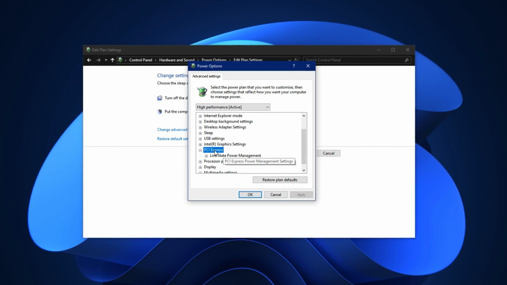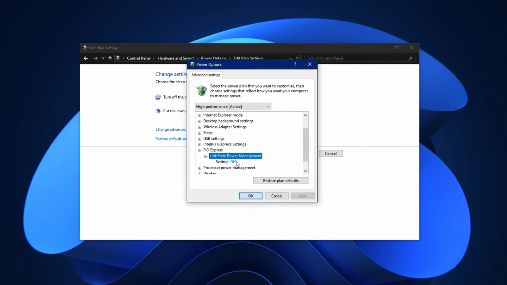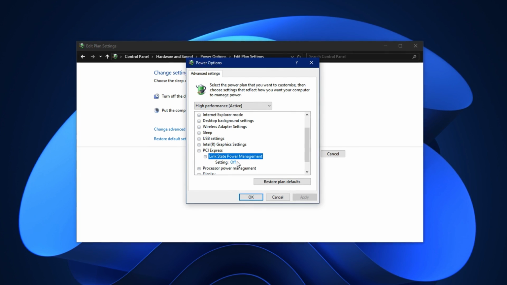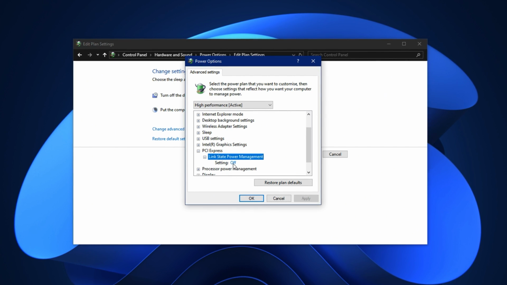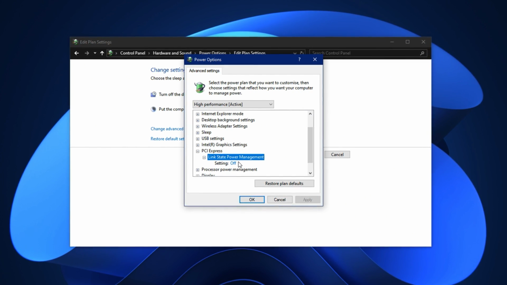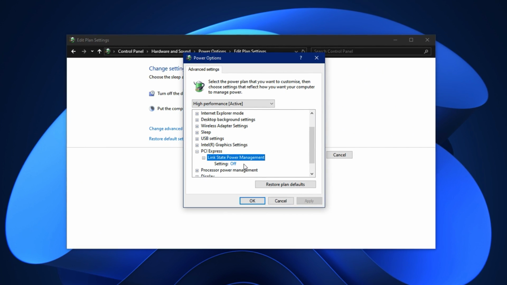Now, scroll down and expand the PCI Express section. Under it, you'll find Link State Power Management. Set this option to off. This setting disables a power saving feature that can cause your GPU or CPU to scale down performance during gameplay, which often results in random FPS drops or input delay.